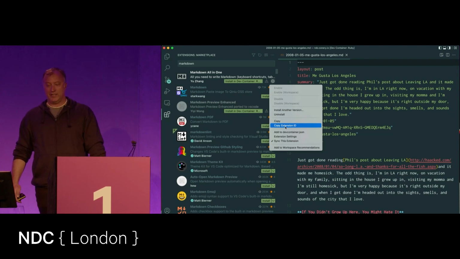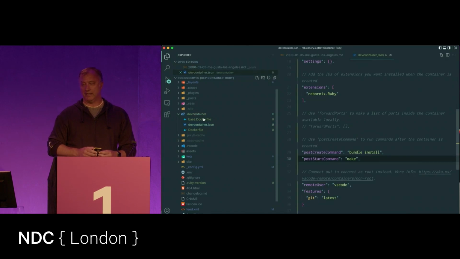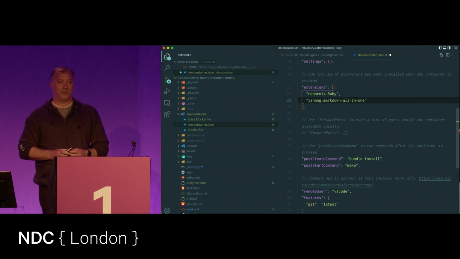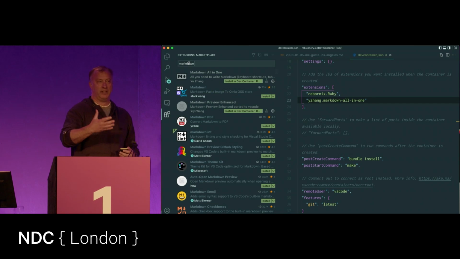We can copy this extension ID right here out of our extensions pane, and then we can go over to our devcontainer.json file, and right here we have an extensions setting. What I can do is just add that Markdown extension right there in the settings. When VS Code reopens now, it's going to have that extension as part of that Dockerized VS Code instance, which blew my mind the first time I saw it.